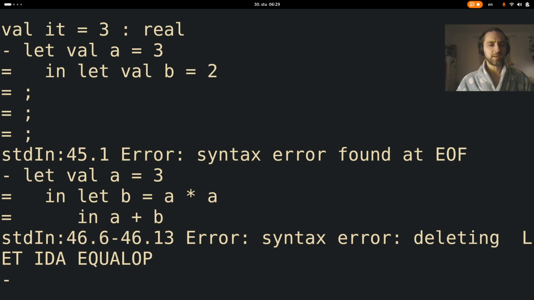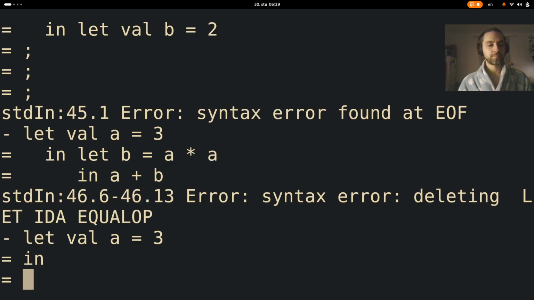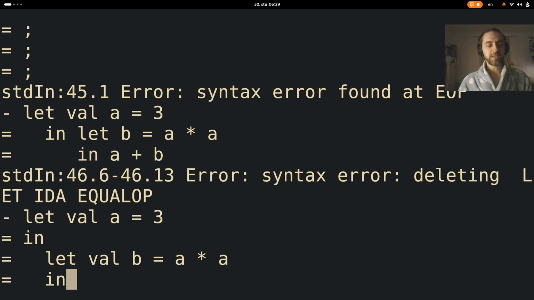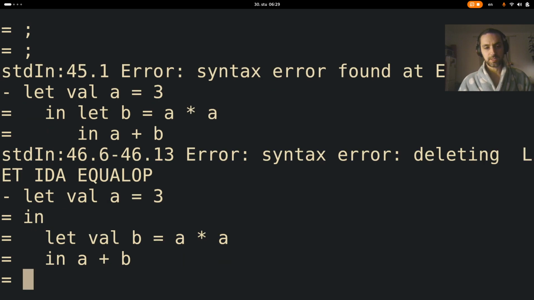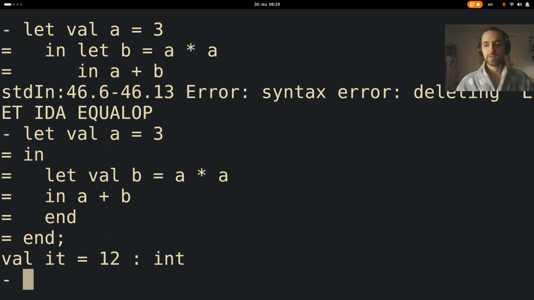Syntax error. Yeah, you see what I want to do? I want to do let val A equals 3 in let val B equals A times A in A plus B. And this should work. 12.